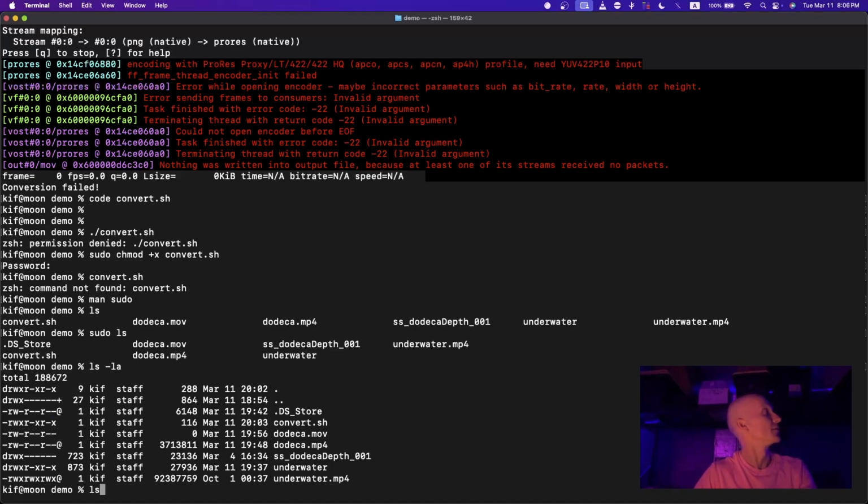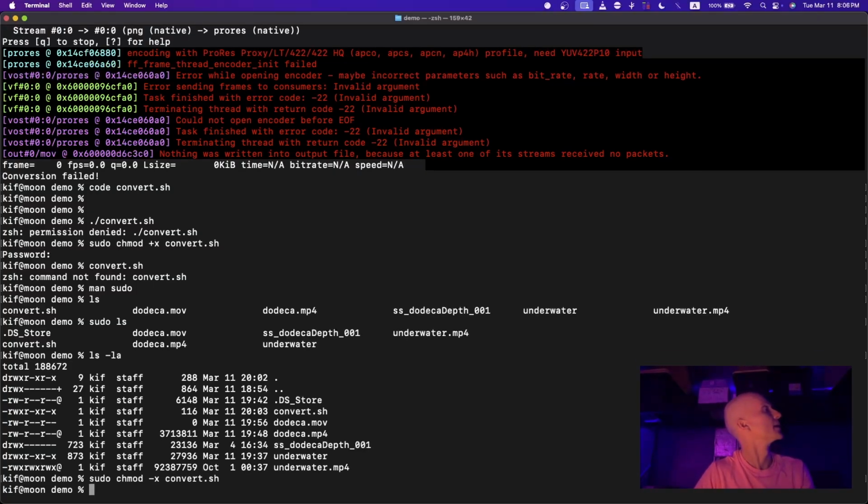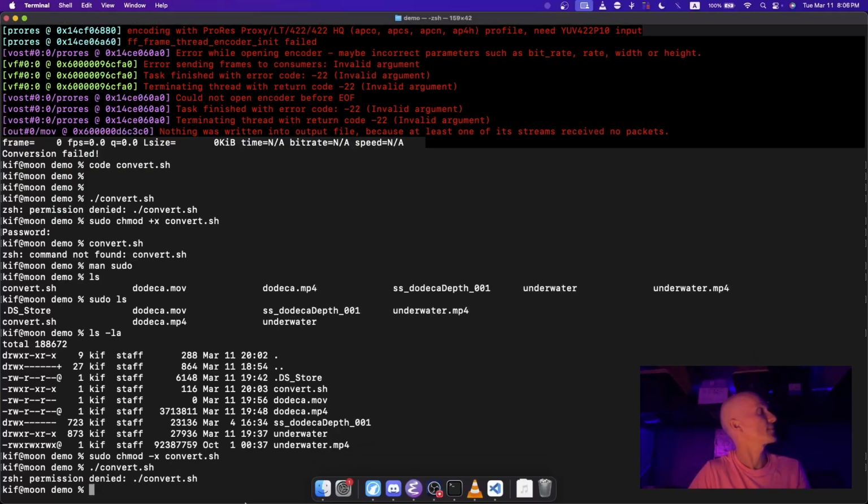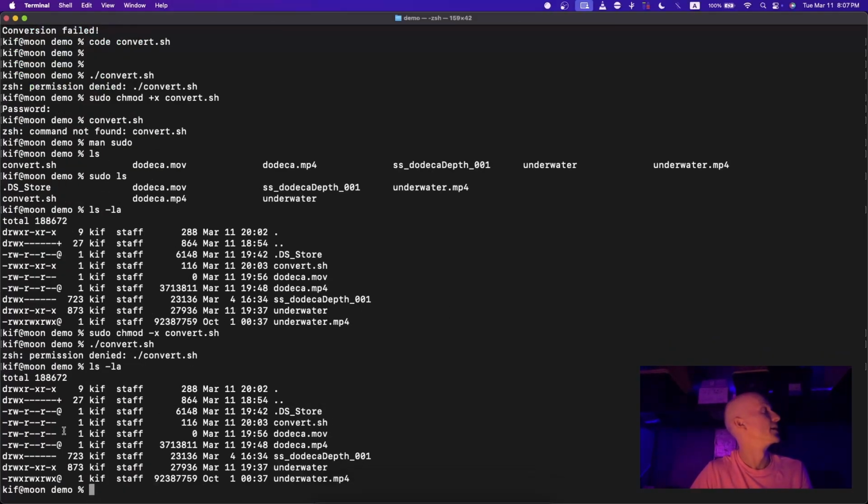So if I do, can I do -x? Yeah, I can. Look, I just did sudo chmod convert -x. So the file is not executable again. If I try to run it, again, it gives me permission denied. Let's do ls again. Now you can see that in converted.sh, the execution permission bit is not set anymore.